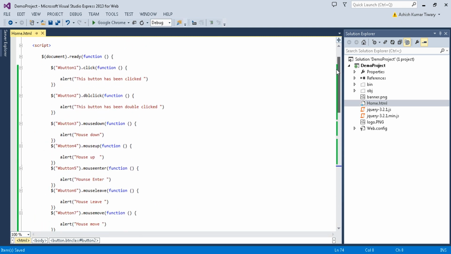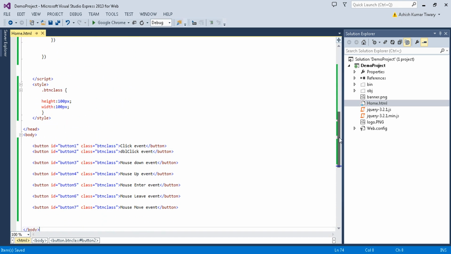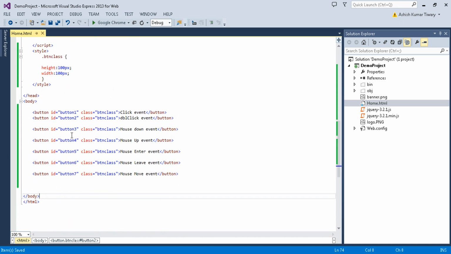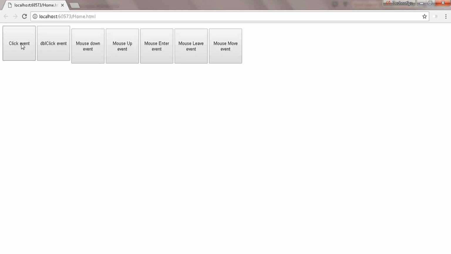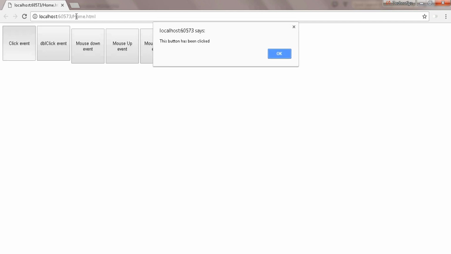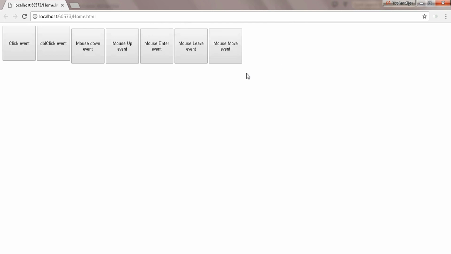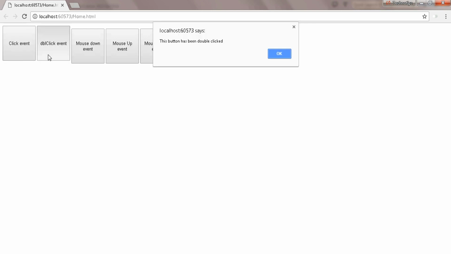We have 1, 2, 3, 4, 5, 6 and 7. Okay, so we should have these buttons also, 1, 2, 3, 4, 5, 6 and 7. Now see, first click, the button has been clicked. Then double click, so the button has been double clicked.